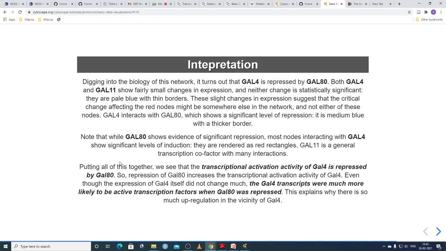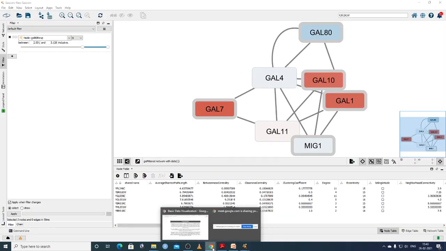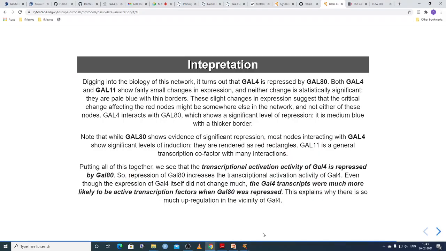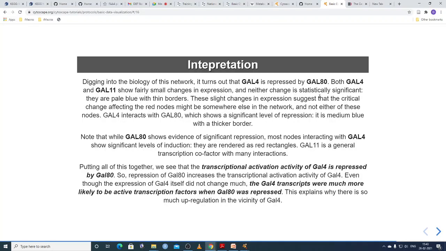Next, if you want to interpret this network, what is this? This figure we have got via all our network analysis. For the interpretation, digging into the biology of this network, it turned out that GAL4 is replaced by GAL80. So GAL80 is replacing this GAL4.